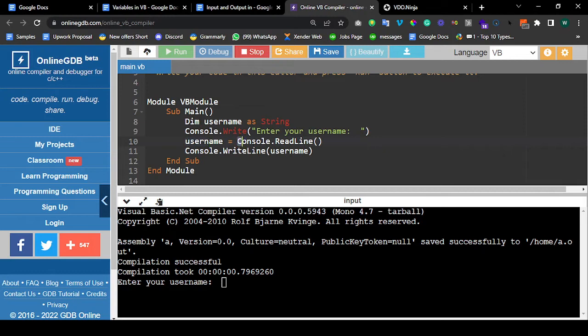So we have username, console.read line, then console.write line, username. So we're just putting this username as an argument to this function. That's what they call it. This is an argument over here, but in case it's big English, just leave that one for now. So username, console.read line, console.write line, and boom, the program is done executing.